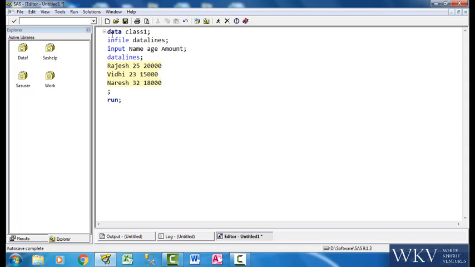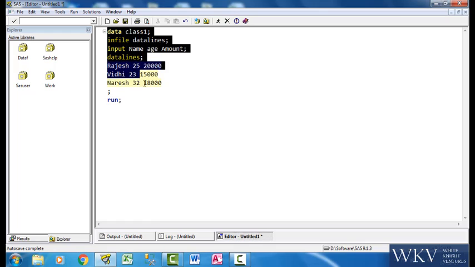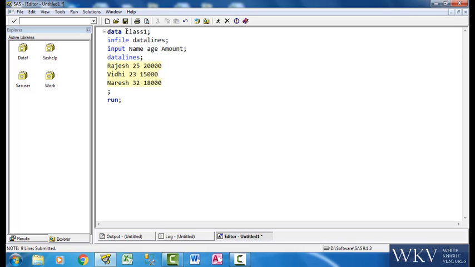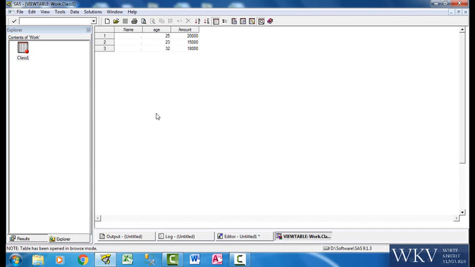Now that our data step is ready, we select and click on the submit icon for it to run. Remember, since we did not put a library name, this would have gone to the work library by default. Let us go to the work library and click on it. We see there is a file in it named class1, and when we click on that, we see that the dataset has been created.